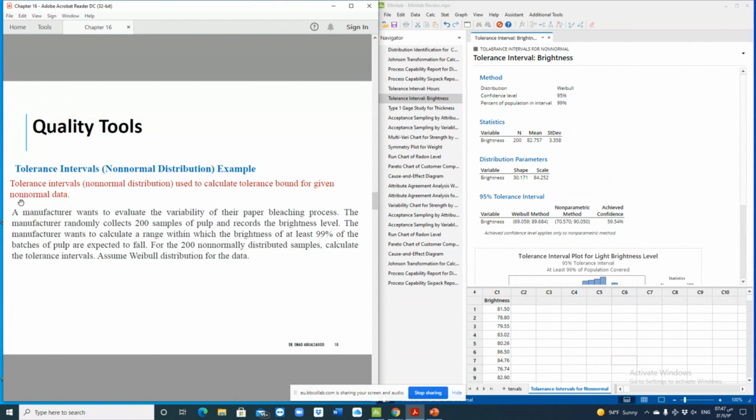The manufacturer wants to evaluate the variability of their paper bleaching process. The bleaching process of the paper. The manufacturer randomly collects 200 samples and records the brightness level. The measurement they are using is a brightness level, the percentage of clarity or brightness of the paper. The manufacturer wants to calculate a range within which the brightness of at least 99% of the batch is expected to fall. Pay attention to the wording here.